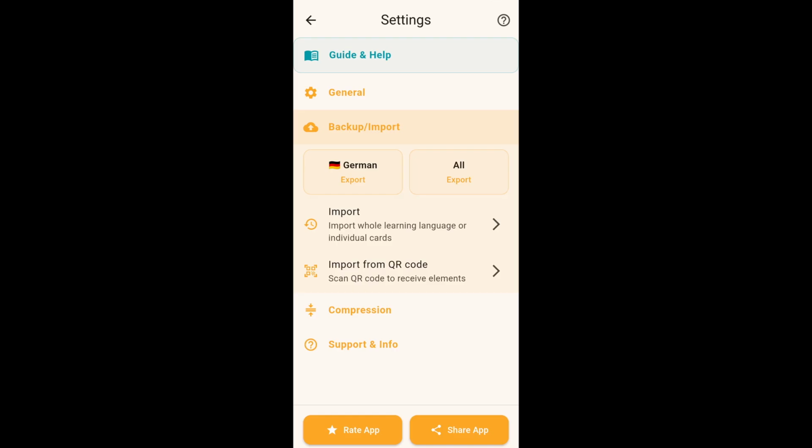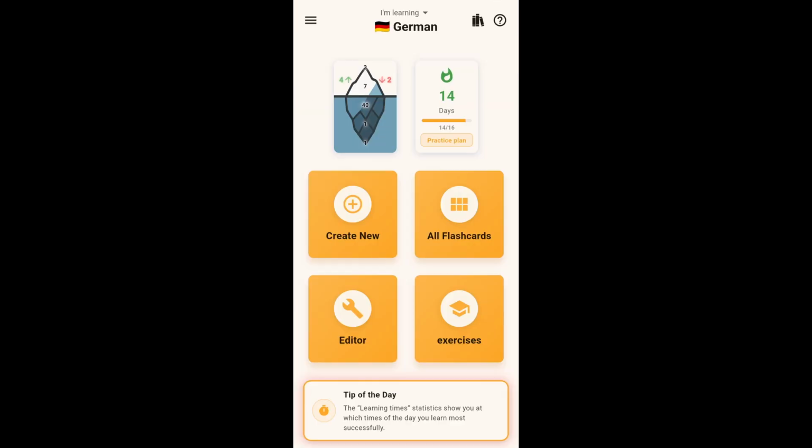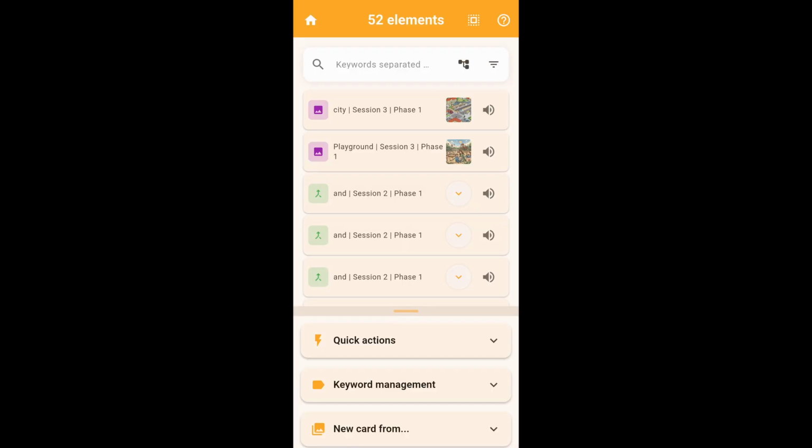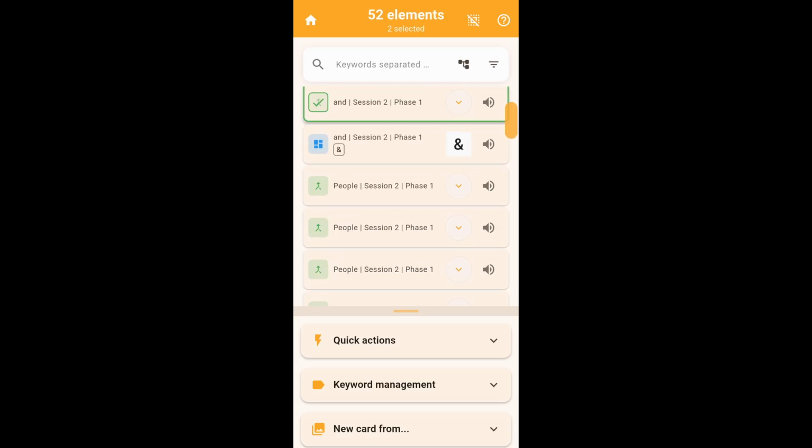Another way to export individual elements such as flashcards, combination exercises, or picture descriptions, for example, to share them with your learning group, is available in the editor. To do this, tap on Editor from the home screen and select individual elements by simply tapping on them once.